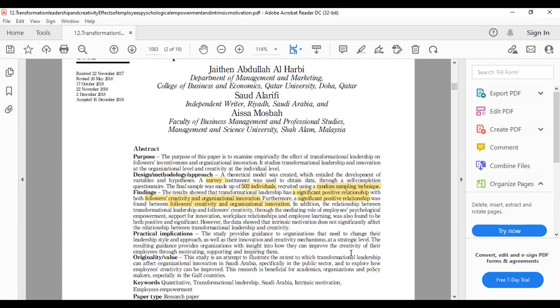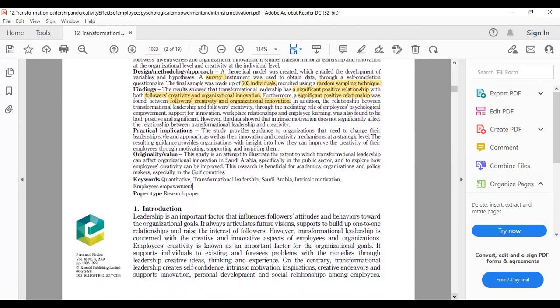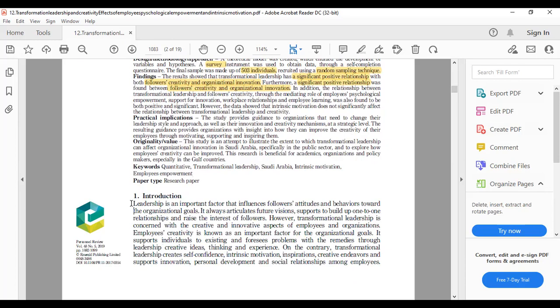But if an article has no abstract, what do you do? You simply read the leadership introduction, right? Here the writer discusses leadership definitions, then he jumps to transformational leadership. Here you can see they simply define the required variable in the first paragraph, and he also relates the following variables, how they can be mixed up and give us study results, right?